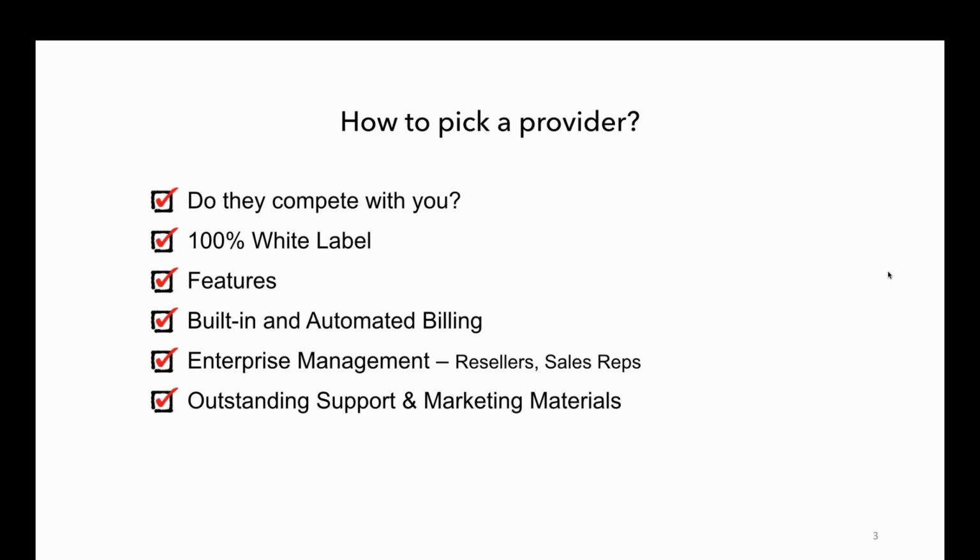Some providers will tell you they have a billing system, but then once you're in, they'll send you to some third-party provider that will charge you more money, and it's not going to be as smooth as if it were built in. Enterprise features are maybe not for everyone, but definitely for clients who are looking to bring their own resellers to the table. This is definitely important.